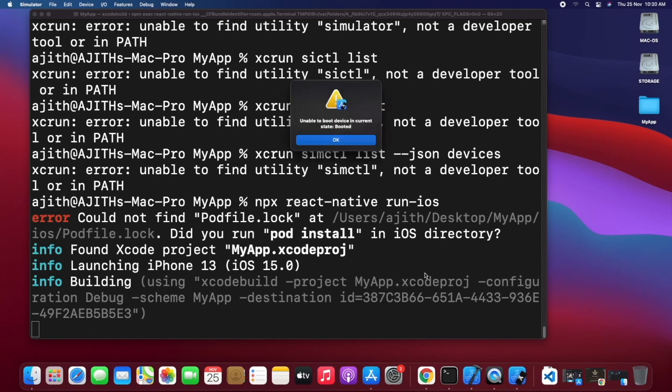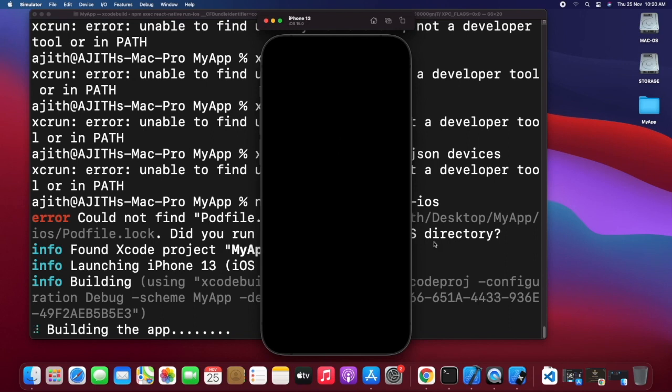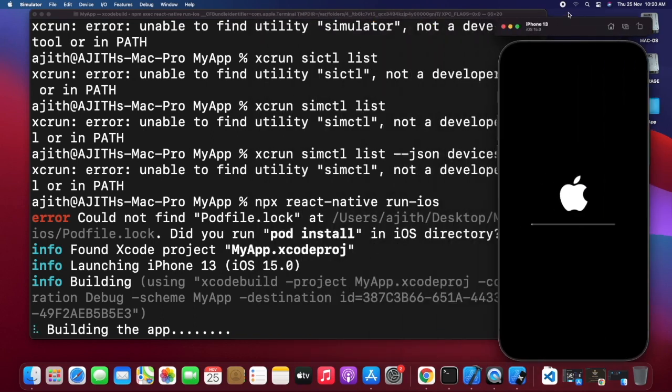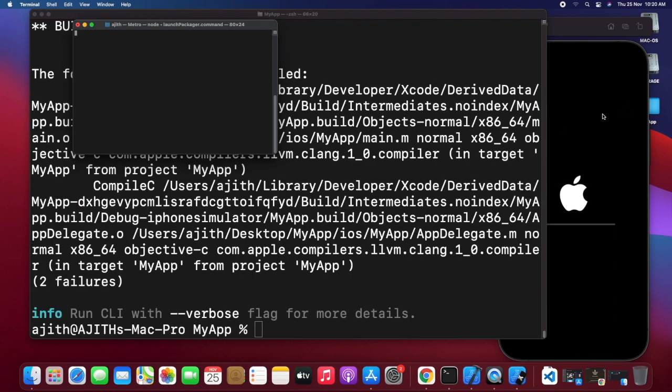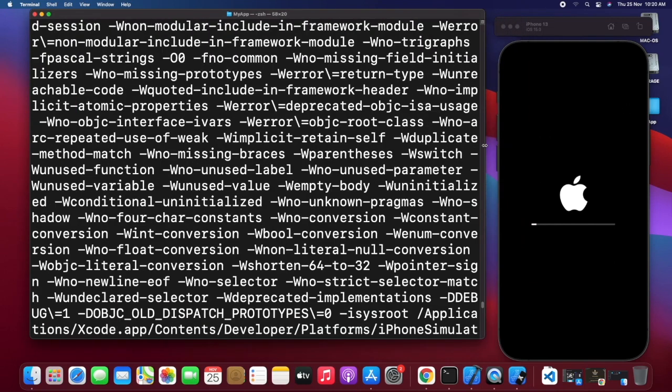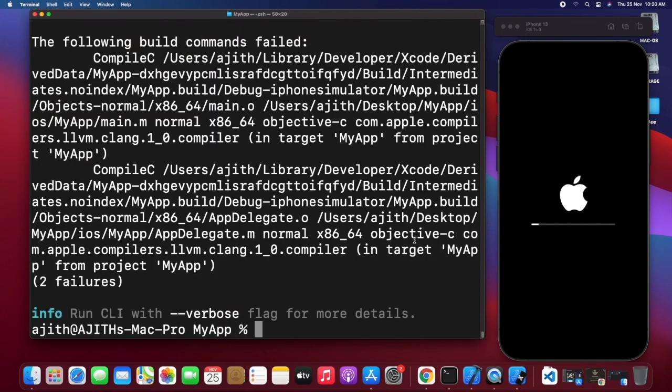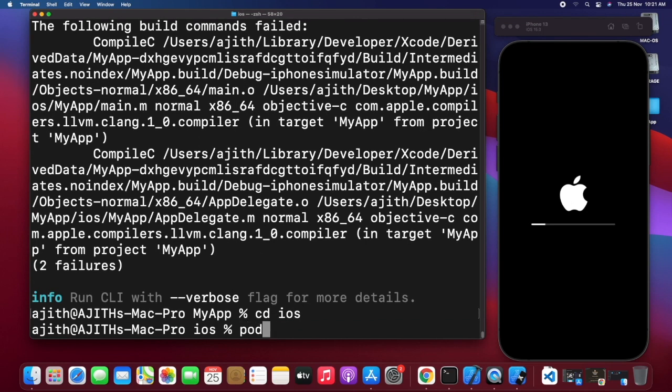So the emulator we already installed is opened. This is an existing simulator, and this command will build the application, and the Metro bundler is opened. There is an issue. Let me check what happened. Okay. Oh, we need to do pod install from within the iOS folder. So let me go to the iOS folder and pod install.